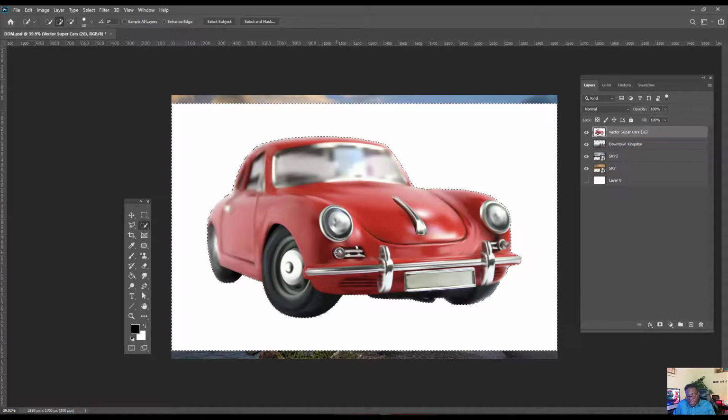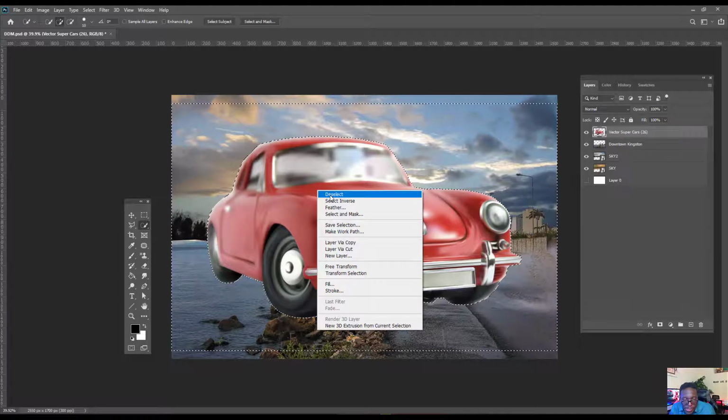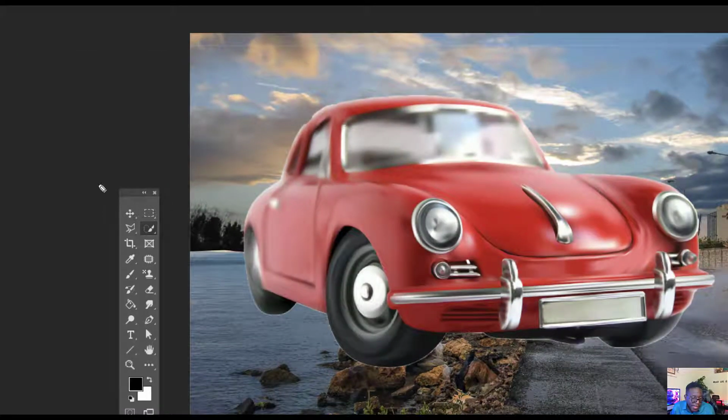Now, of course, if I hit delete, you can see that it will delete all of these areas here. Now, you could have used the polygonal lasso tool or even the magnetic lasso tool to highlight the areas around it. But I just wanted to show you the quick select tool because that's also a pretty good tool. All right, I'm going to right click and choose deselect, and I'm going to use my move tool. If you remember, that's that tool right here.